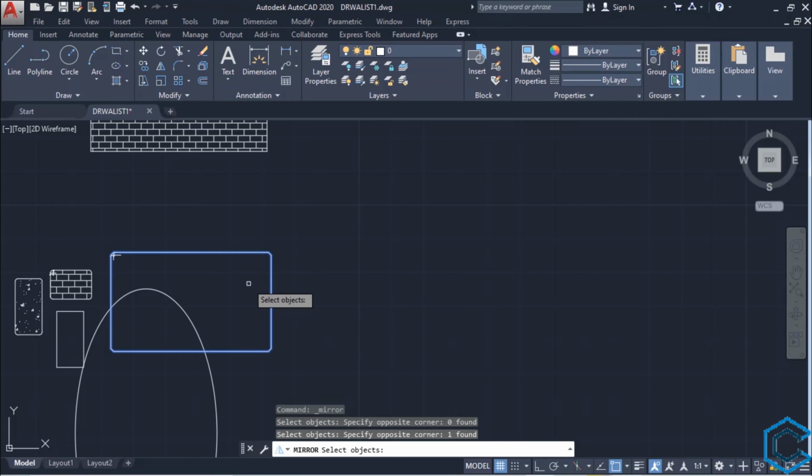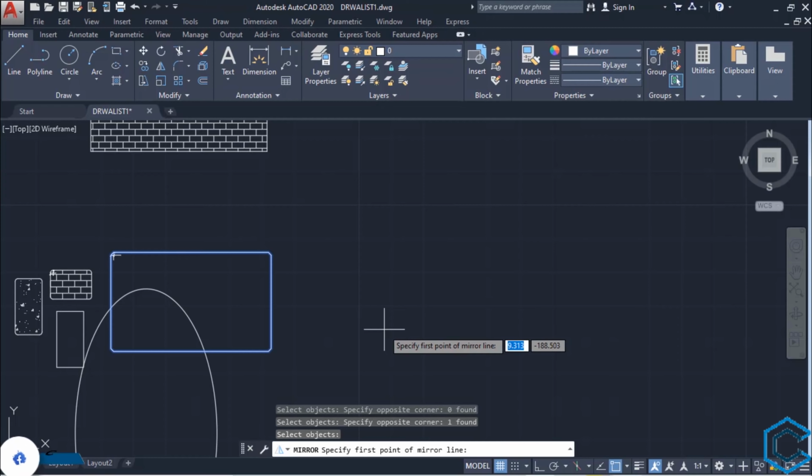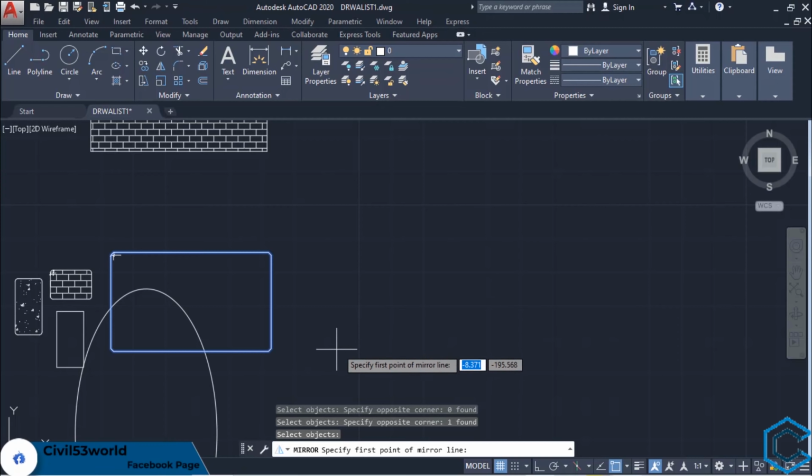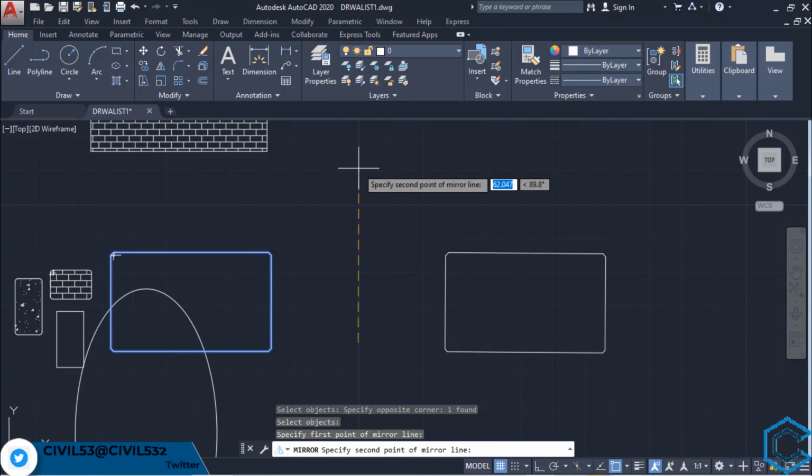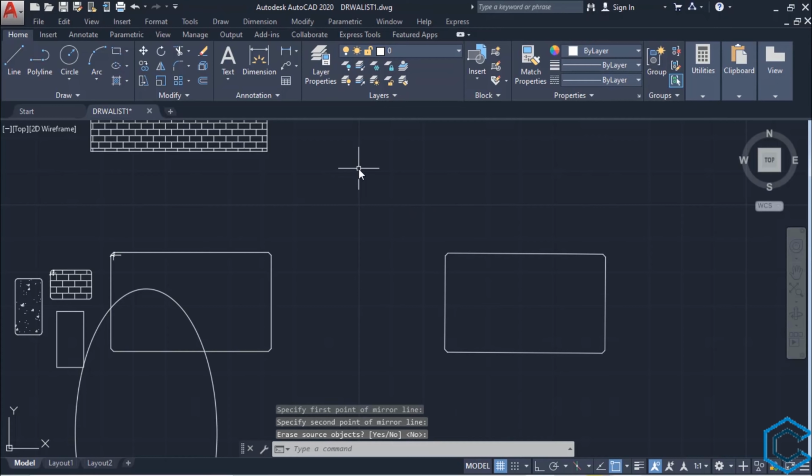To confirm selection, right click. Now we need to select 2 points that define a line about which the object will be mirrored. So let's say that this is our first point, left click, and let's say that this is our second point, left click. Now it's asking you if you want to erase the source object or no. Let's say no, enter. So we got a mirror for this object.